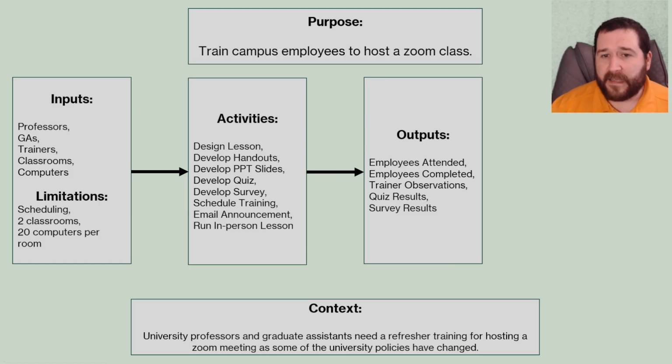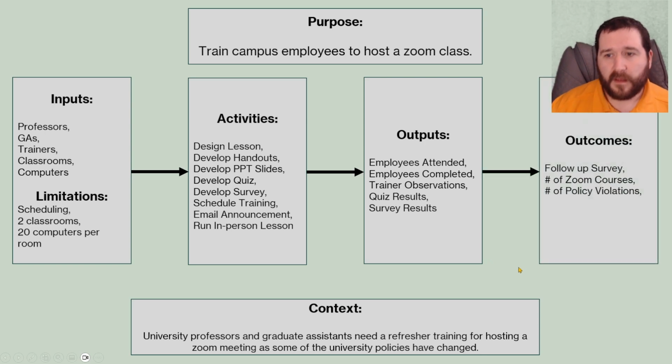And then finally, our outcomes. This is the long-term success of our training. Maybe you provided an initial survey. You asked employees, hey, do you feel comfortable hosting a Zoom class? Maybe you asked them that at the end of the training originally.